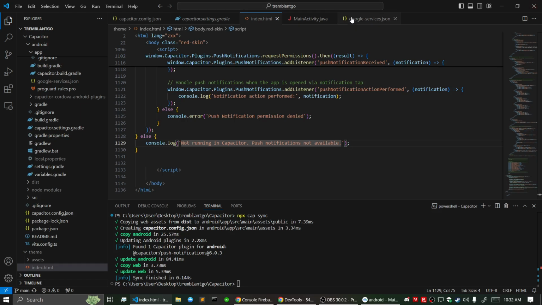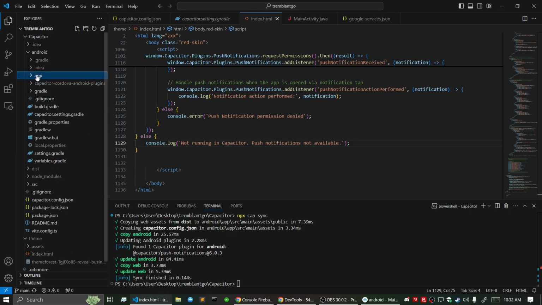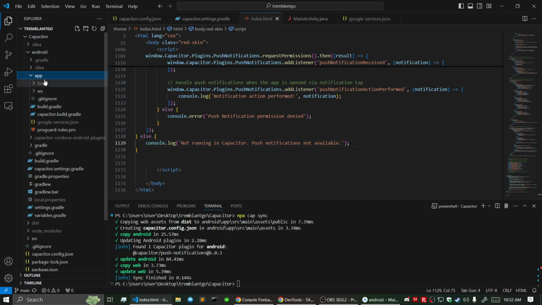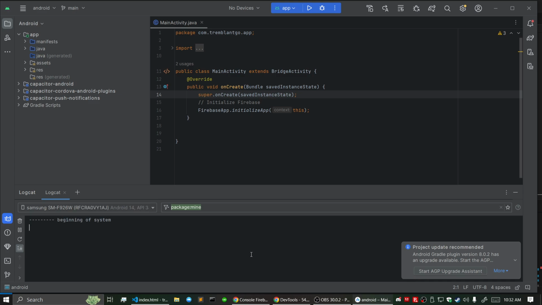So I also created the Firebase Google service. I've put it in the proper directory, which is Android app. That's interesting though. I'll try to upgrade the thing before releasing anything. Of course, we're at a very early development stage. I'll connect my phone.